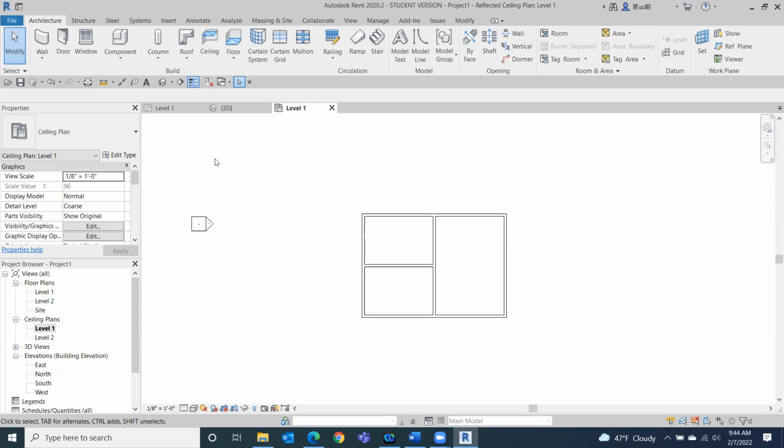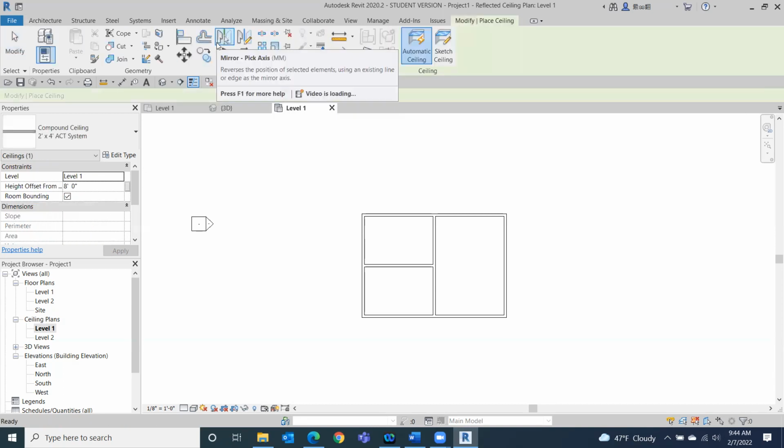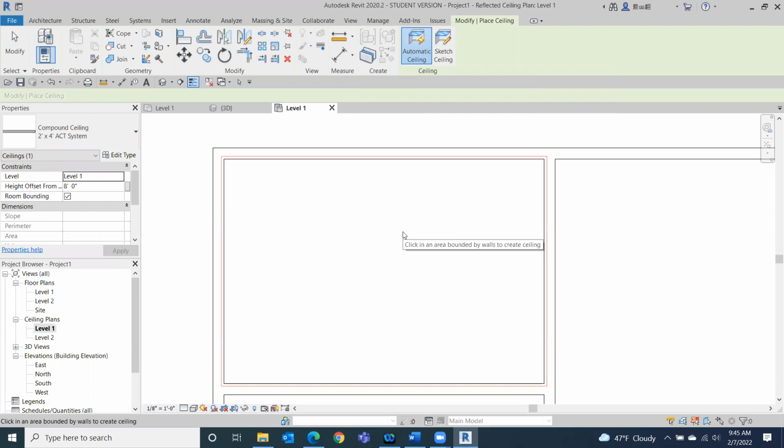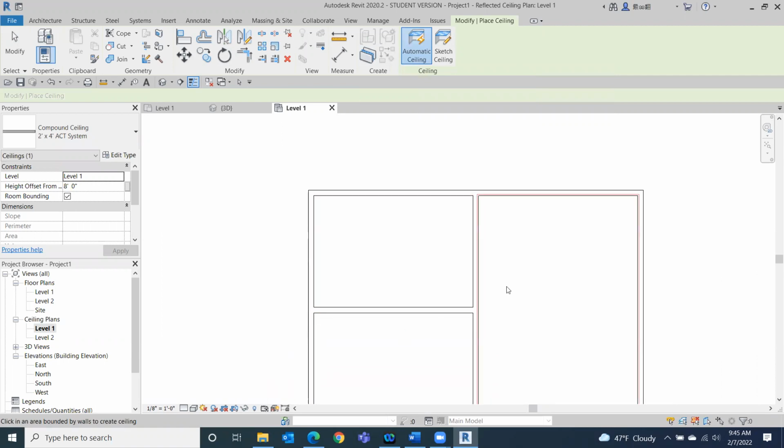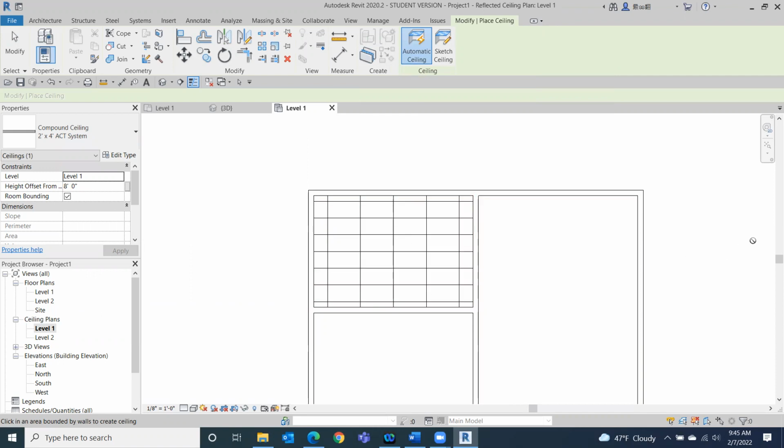So in order to do ceilings, what we want to do is go to the Architecture tab, Build panel, and then the Ceiling tool. We're just going to click on that and it's going to default to automatic ceiling. So that just means that once we come over these rooms, notice how that red line is showing right there. That's going to show us where our ceiling is. And I just click that in place.